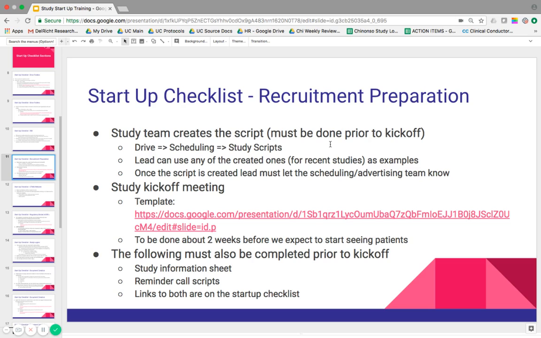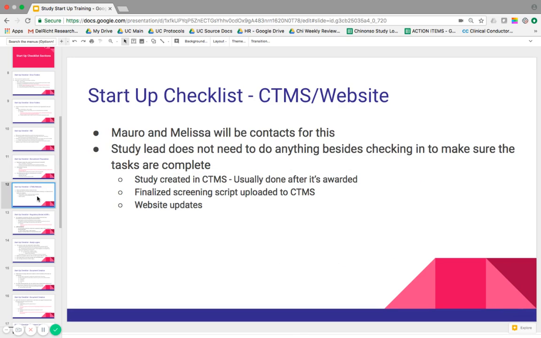And the following tasks should also be completed prior to that kickoff meeting. That's the study information sheet, the reminder call scripts, and both of these are on the startup checklist, and there are links to these documents on the startup checklist as well. And these are master documents, they're not protocol specific, so you'll have to make a new tab or a new section for your study.